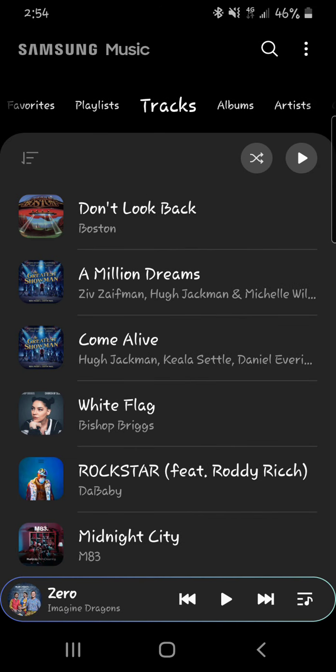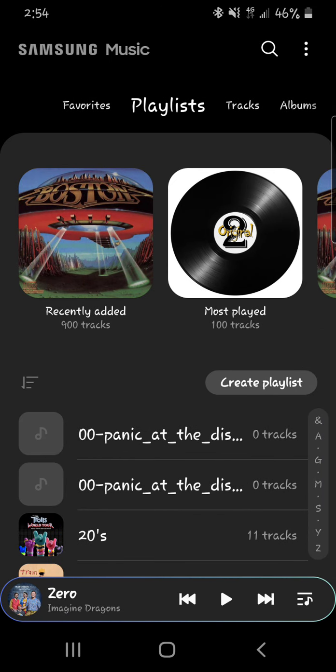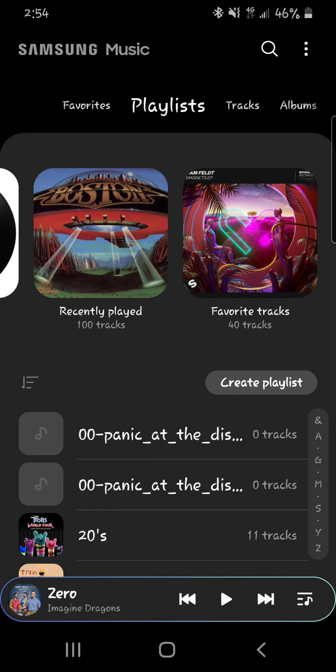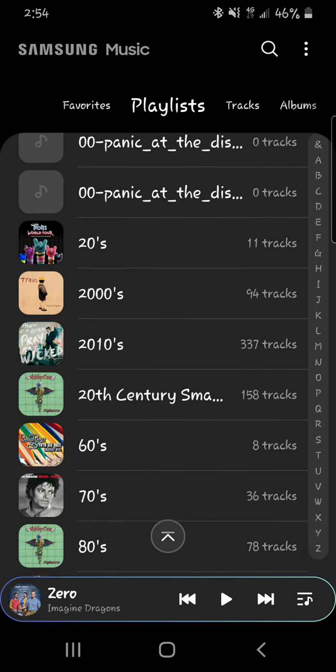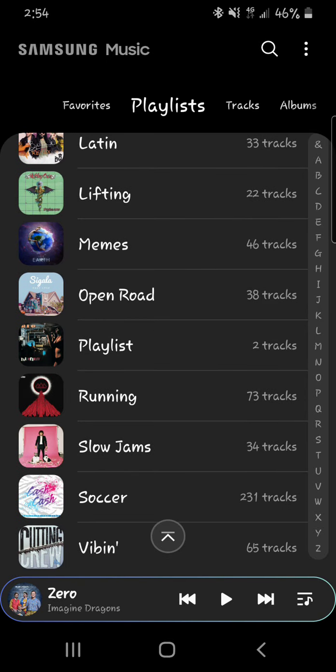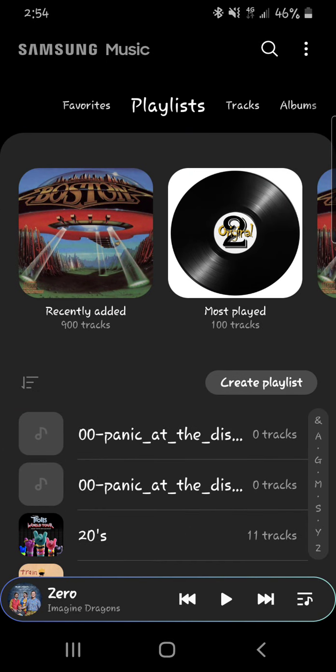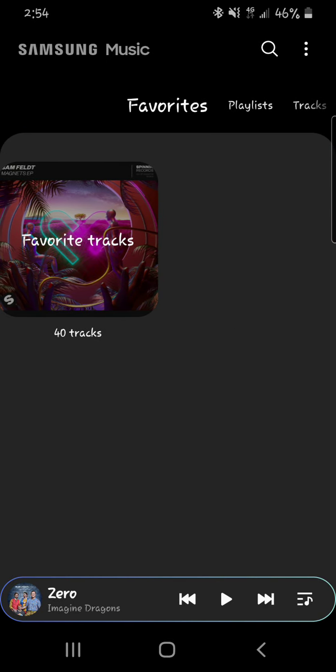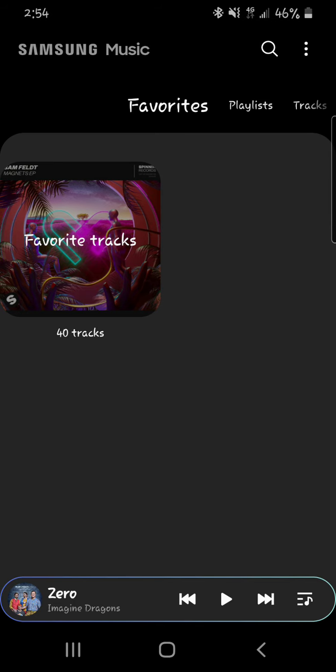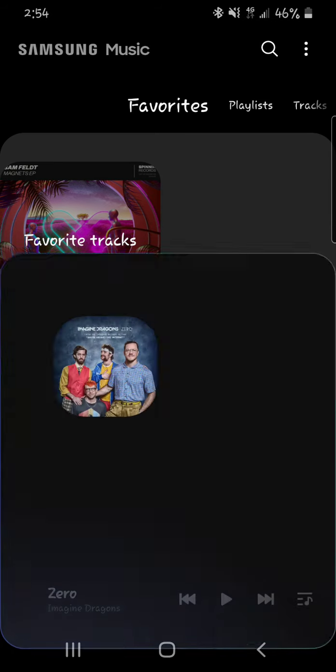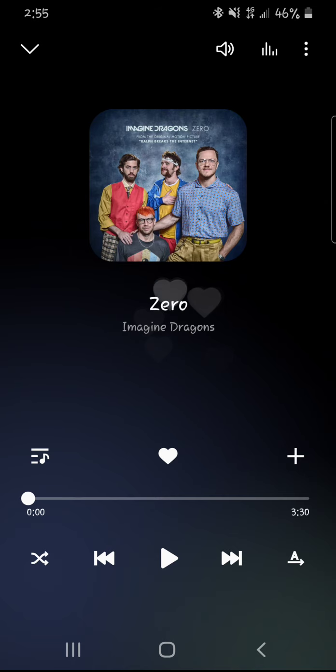Then the next tab we got over here is playlist track. Got some pre-made playlists up here, and then my playlist. And I showed you how to add a song to a playlist before. And then you got your favorite tracks. And that, again, you just click the heart button right here to add it to your favorites.